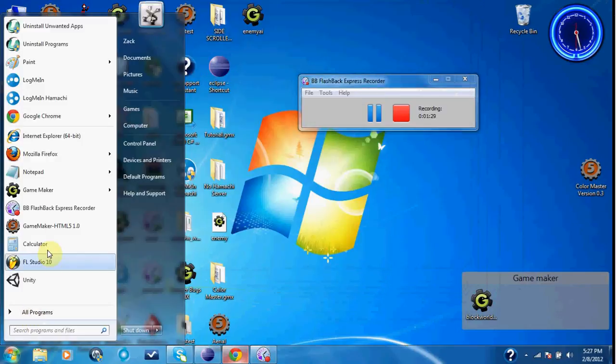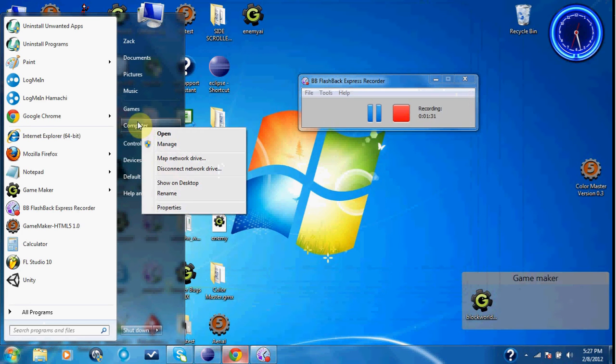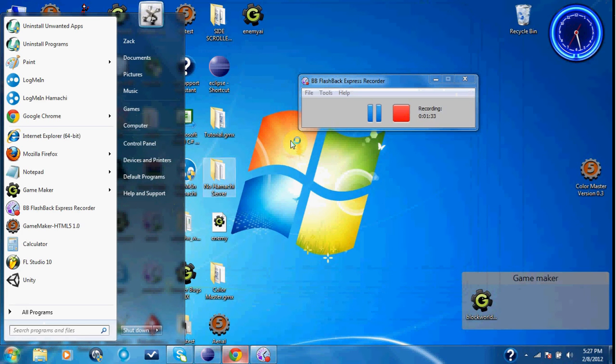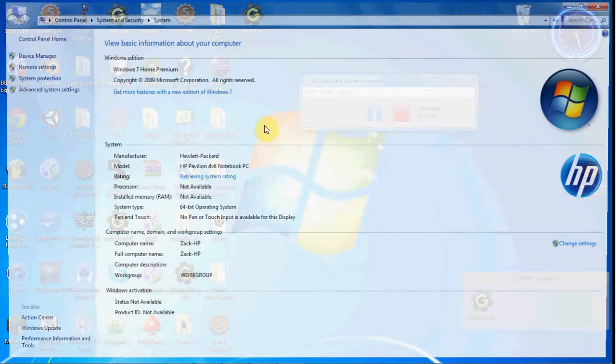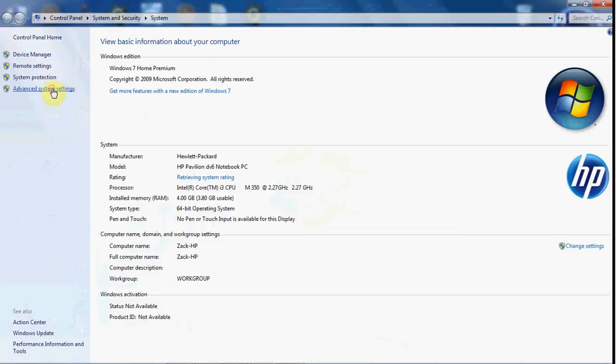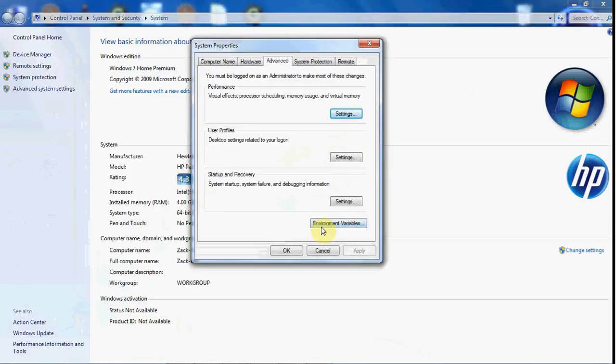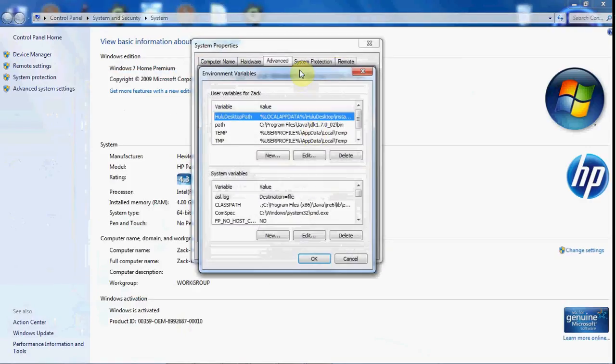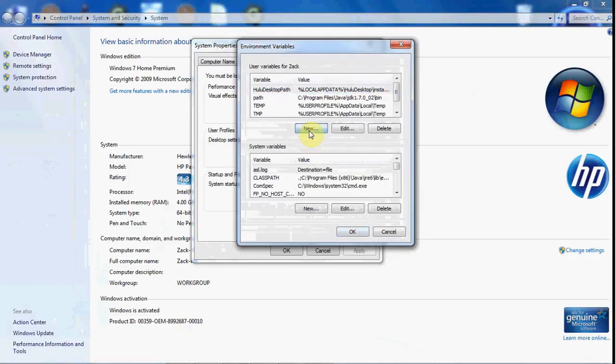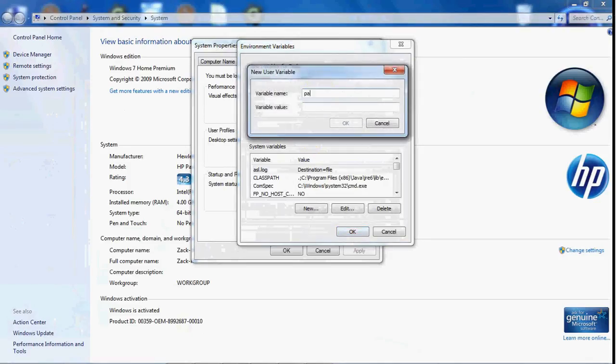So now what we're going to do is we're going to go to the start. You're going to right click on the computer, properties, let the properties come up, go to advanced system settings, let that load up, and then you're going to go to environment variables right here, okay? And once you're at environment variables, you're going to click new, variable name, path, variable value, and you're just going to paste that link right in there. So once you got that, you should be good.